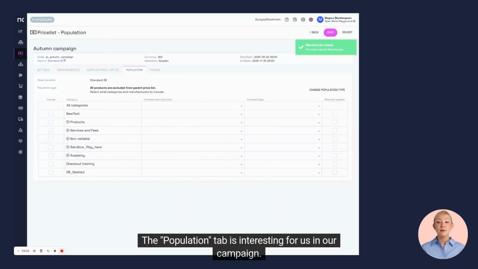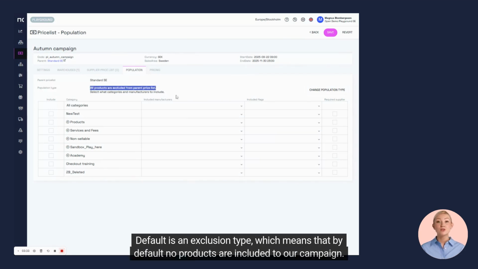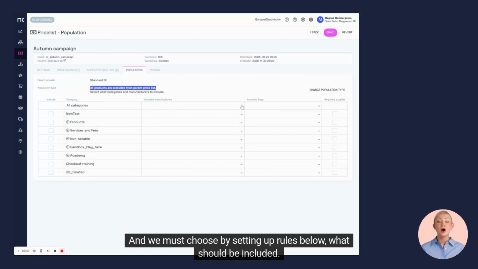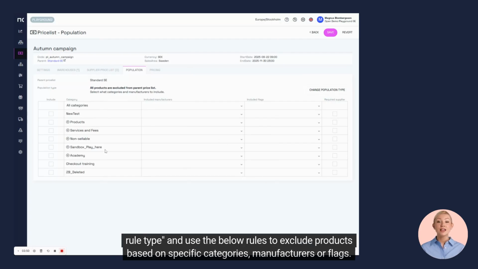The population tab is interesting for us in our campaign. This decides which products should be included in the campaign. First, we decide which population rule type we want to use. Default is an exclusion type, which means that by default, no products are included in our campaign, and we must choose by setting up rules below what should be included. In other tutorials, we will see other scenarios where we instead want to start with an include population rule type and use the rules below to exclude products based on specific categories, manufacturers, or flags.